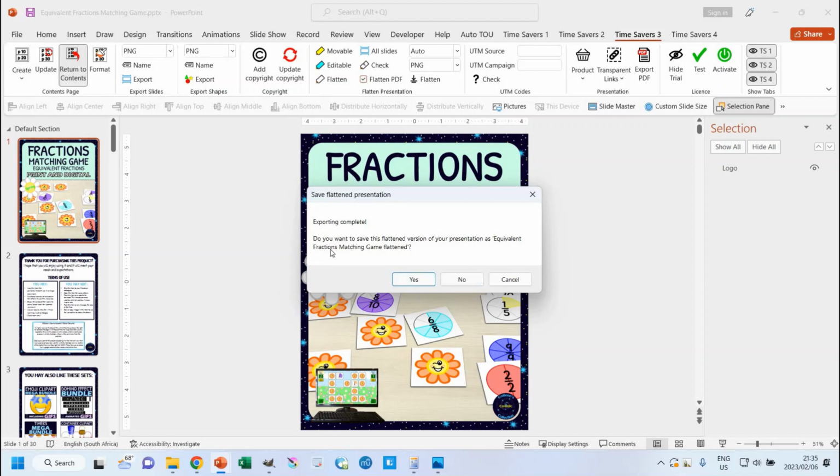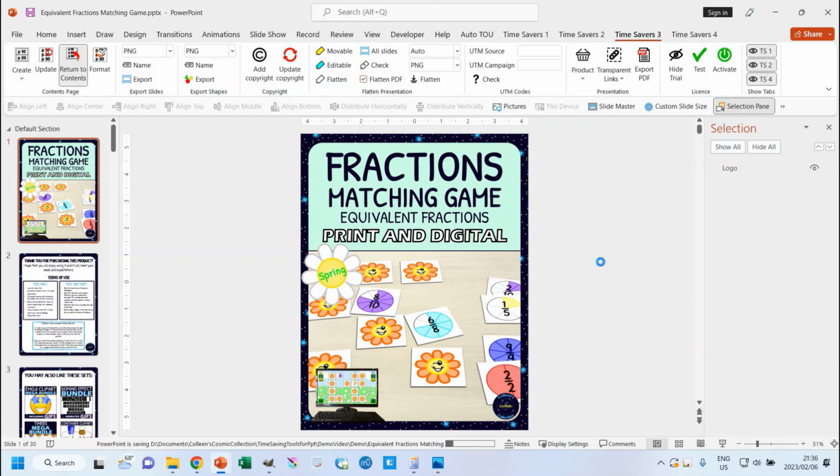Okay, so now it's saying that exporting is complete. Do I want to save this flattened version of my presentation as equivalent fractions matching game flattened? That will obviously only appear if I have this option selected over here. In this case, I'm going to say yes, because I don't want to overwrite the editable version, the unflattened version of this file. It was saved automatically before the flattening was started. So I have got the most recent version saved without the presentation being flattened. And I don't want to overwrite that. So I'm going to go and click on yes. I do want it to save it as flattened.